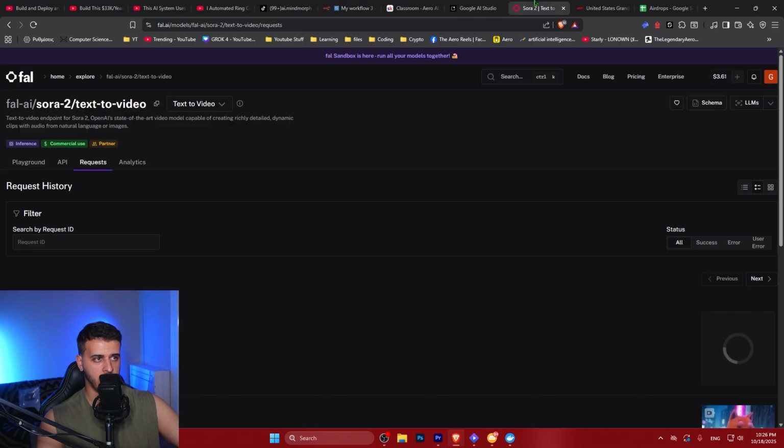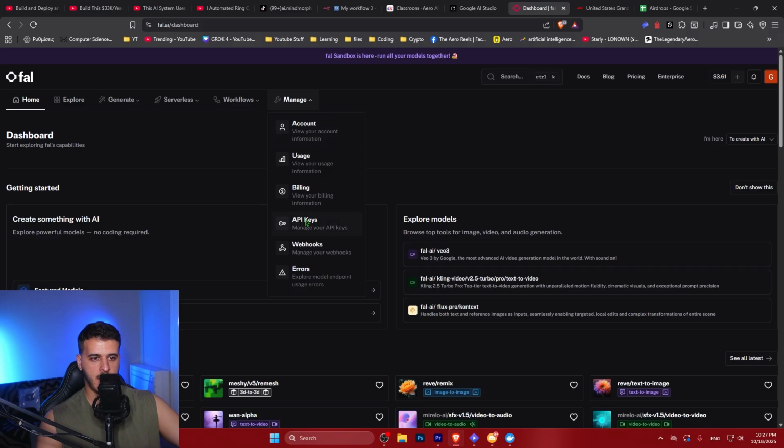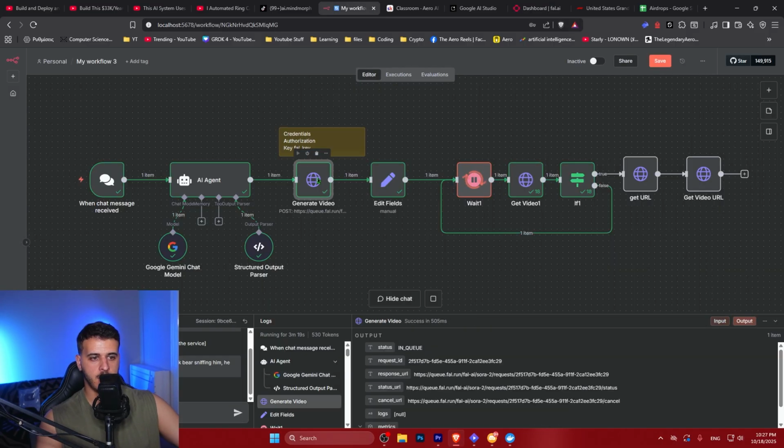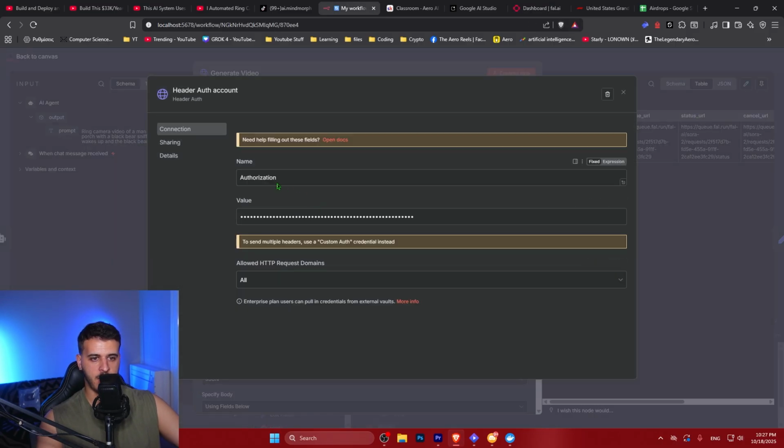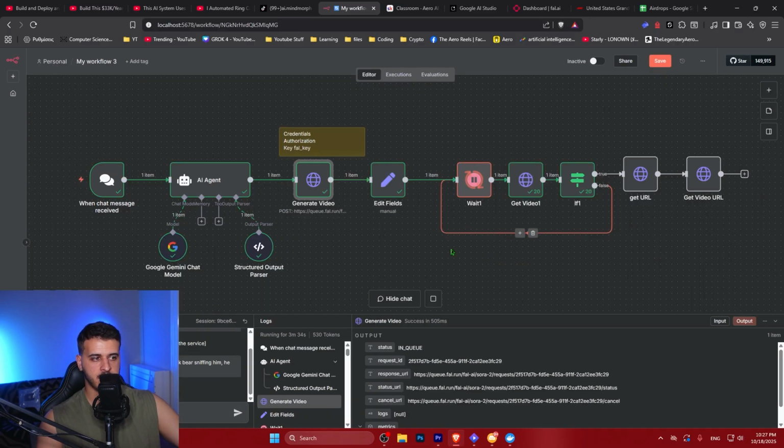Second thing is you want to get a File AI key so you can use the Sora 2 API through them. It's also very, very simple to do. Let me show you how to do it. First of all, you go into manage API keys and you generate a key. Then you come here, click create authorization header, write Authorization here, capital A, that's very, very important. And then Key with capital K, space, and then paste your key. It's that simple, guys. And the whole workflow is going to be working for you.